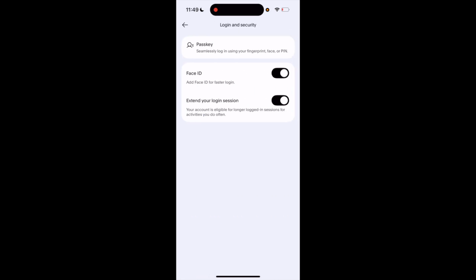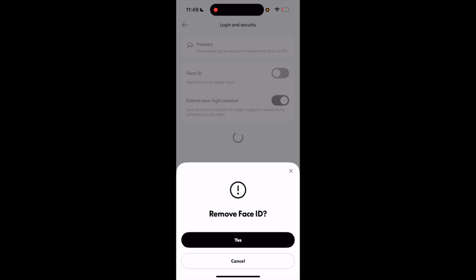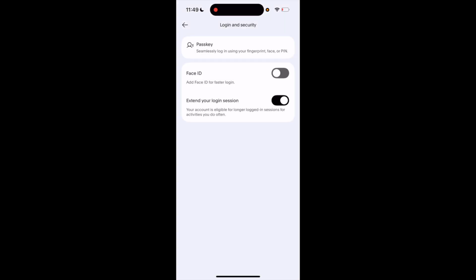So on this page right here where it says Face ID, add Face ID for faster login, for me it is turned on. If you go ahead and tap on the slider bar right here and turn it off, I'll go ahead and press on yes. Now all of a sudden my Face ID has been turned off, so the little white circle will be on the left side of the little bar here.